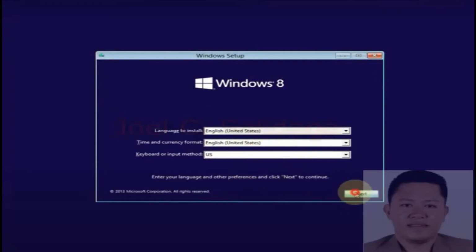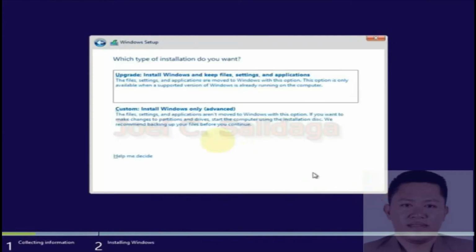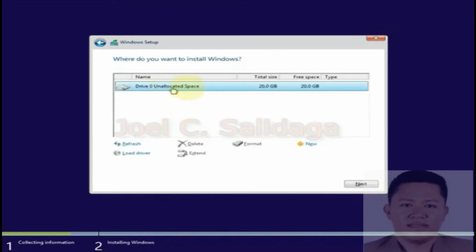So by default next lang dito, install now. Okay, wait natin mag-load. So I accept. Okay. Custom, dito sa custom, click yung allocated size na storage na binigay sa atin. So next lang.